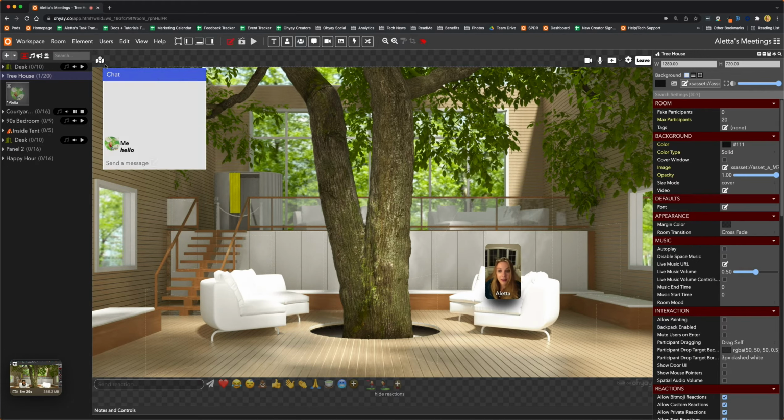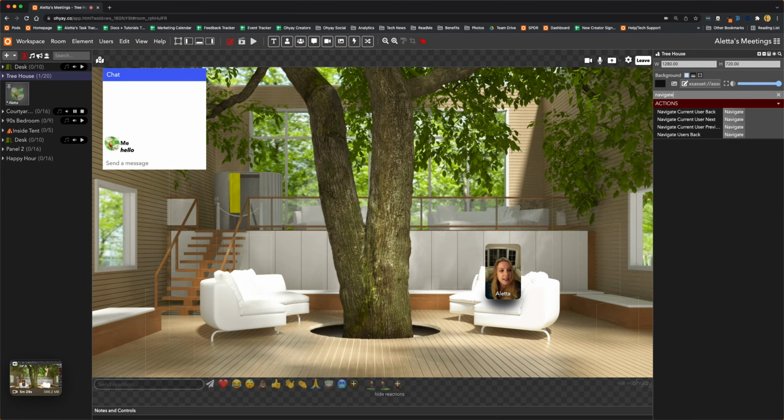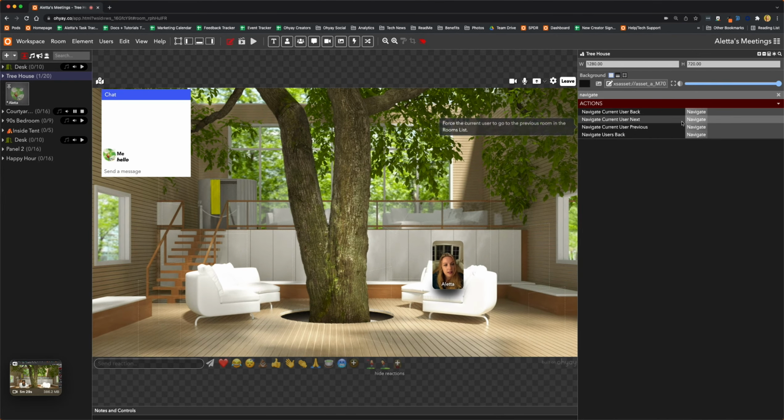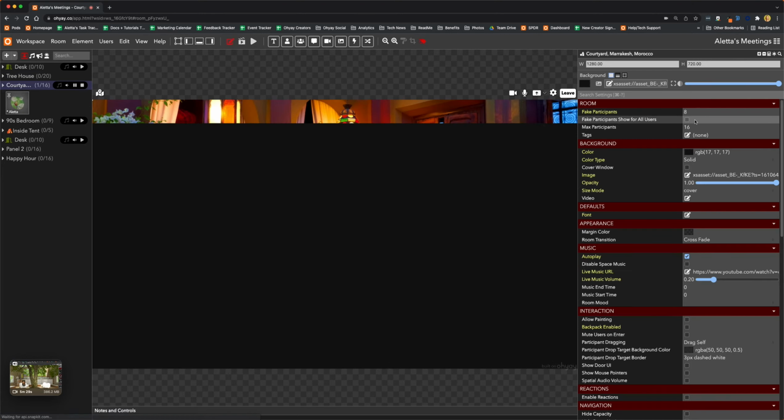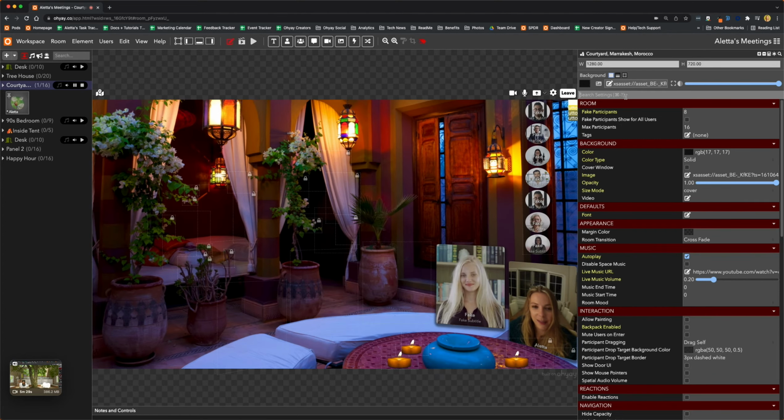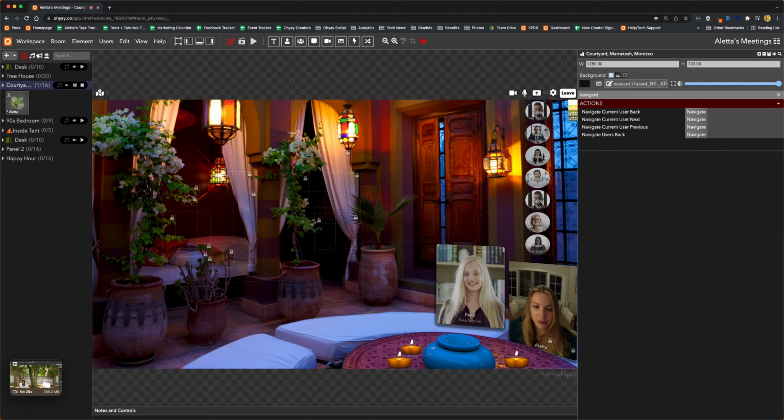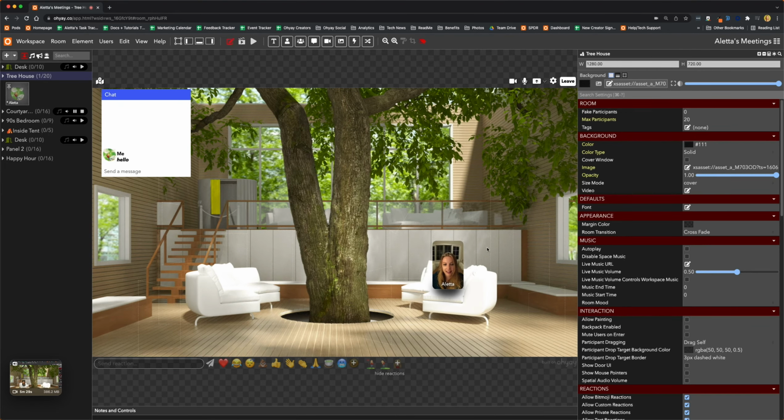And finally, you'll see that there's 2 new action buttons in your room settings. So if I search for navigate, I can navigate a user into the next room in the rooms list and also to the previous room. I'm going to click on this, and you'll see that I was moved automatically into this room, which is the next room in the rooms list. Now I'm going to do navigate current user previous, and I'm back in the room that I was in before.